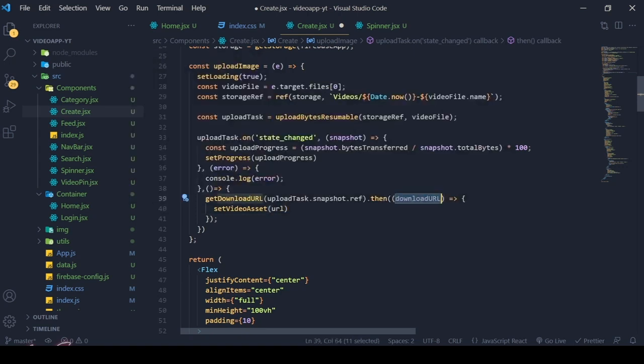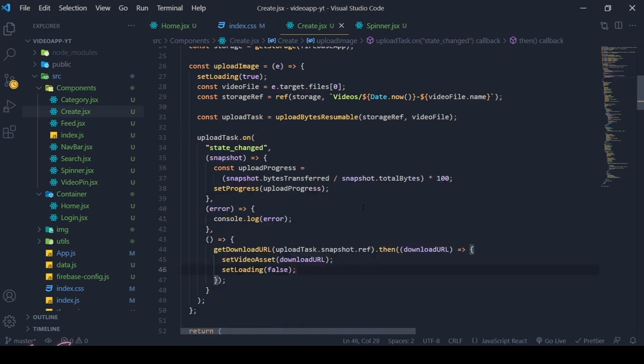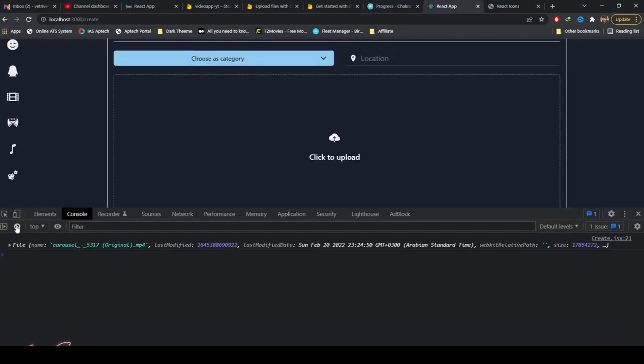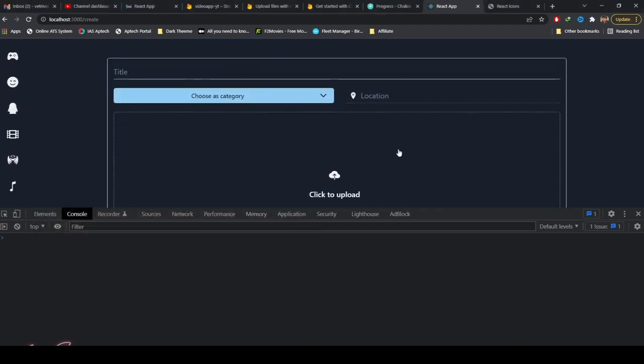Okay, this is the download URL. Whatever download URL I'm getting, I'm going to set that, and I'm going to set loading as false. Let's save the changes. If everything is working fine, our video should get uploaded now. Click it, let's choose this one, click upload.